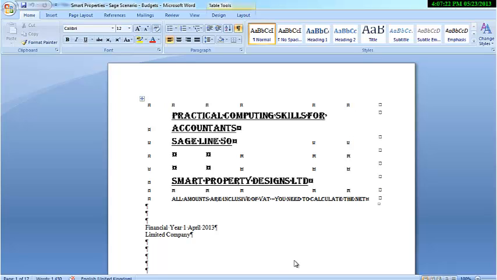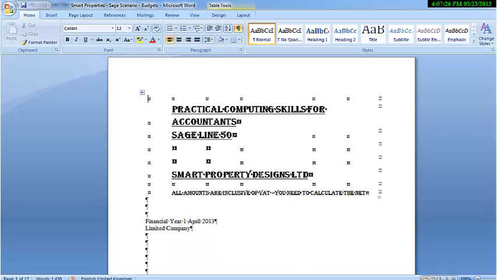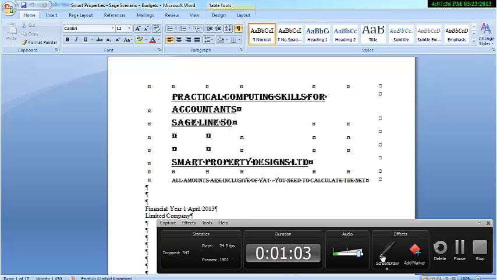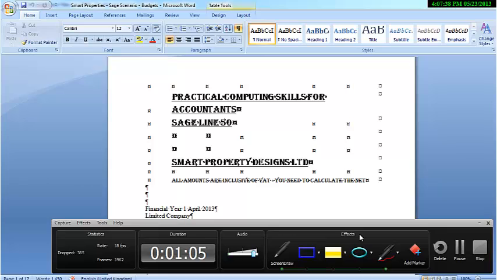Okay, so let's first have a look at the details that we require in order to set up our new company. We're going to need the financial year, the date the financial year begins, which is the 1st of April 2013, so we'll need that date.